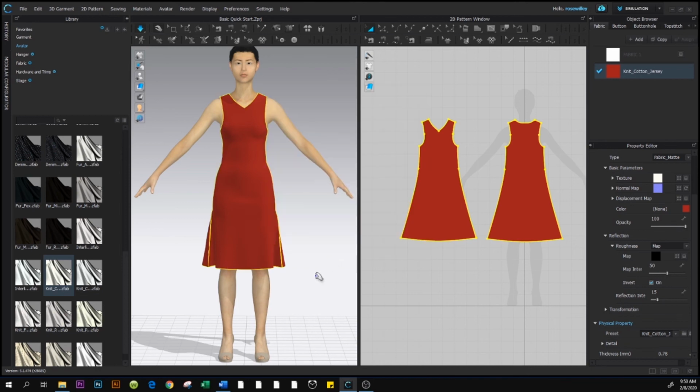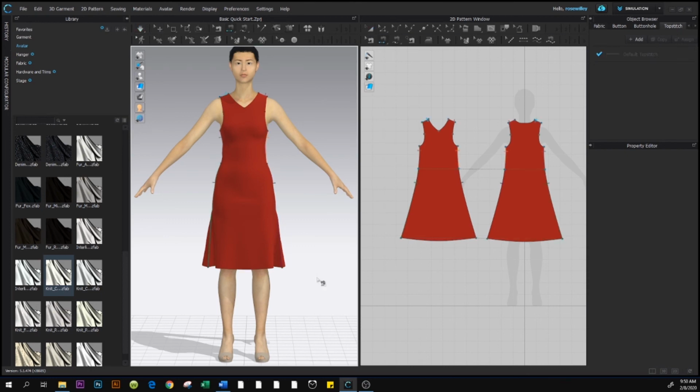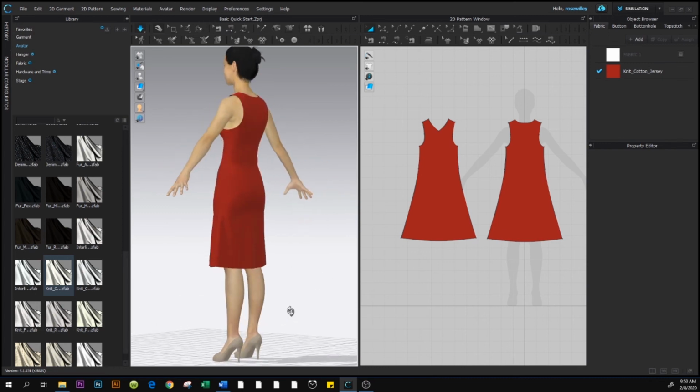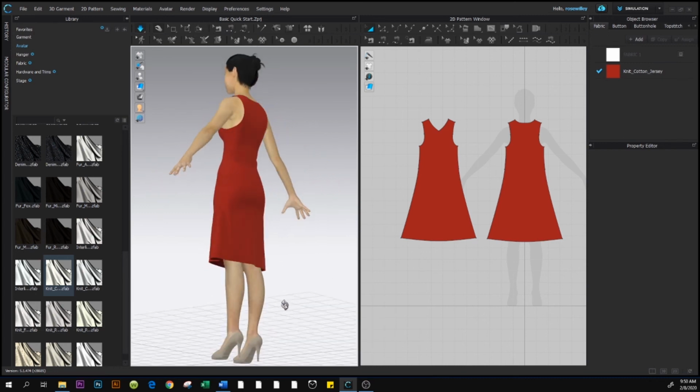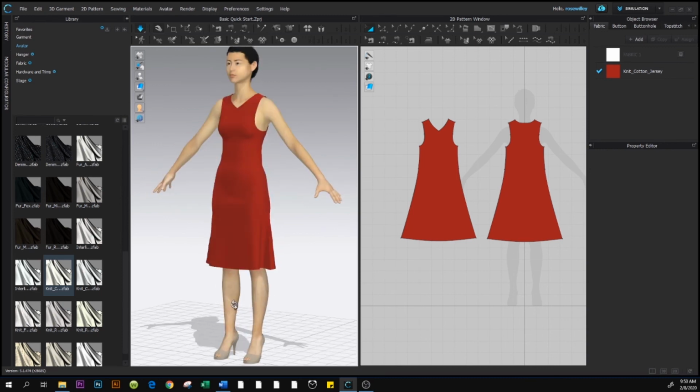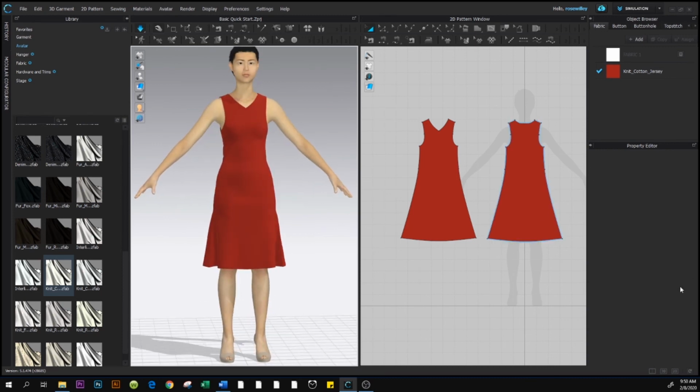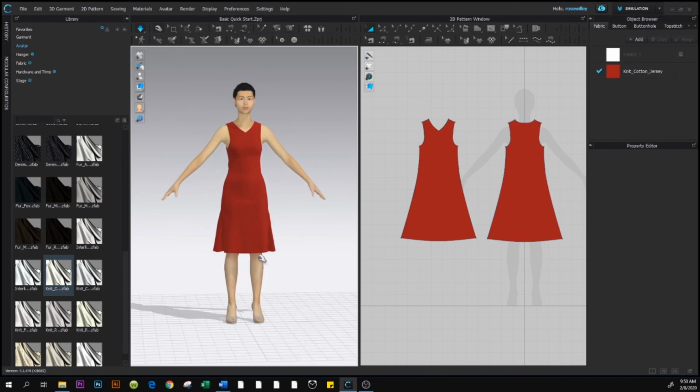And now guys, look at that. We have her color. Press down the spacebar to simulate, and we're going to spin her around. We have a pretty red dress.